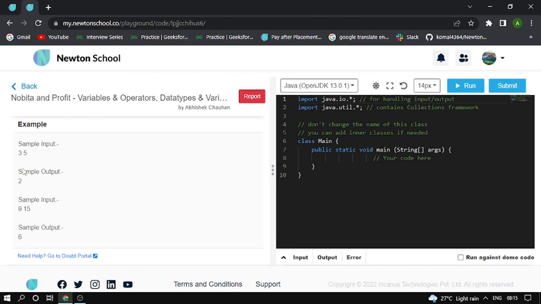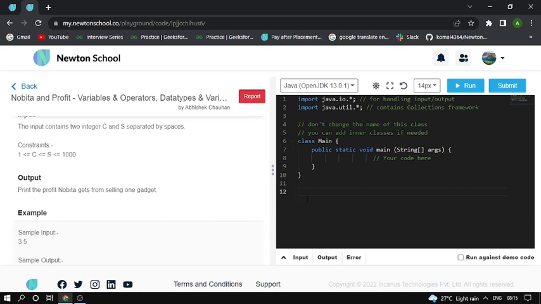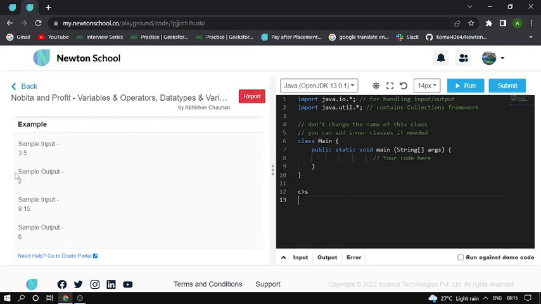And the output prints the profit Nobita gets from selling one gadget. So here the sample input is given 3 and 5. Basically in this question, if C is greater than S, I print C minus S, else I print S minus C.